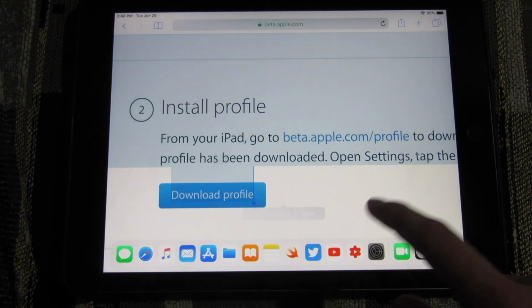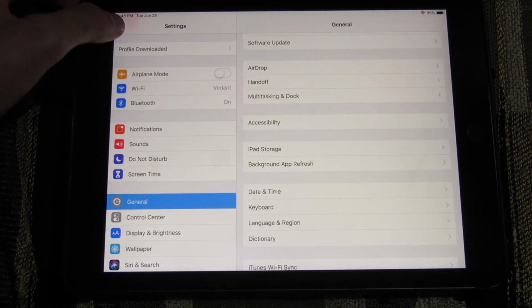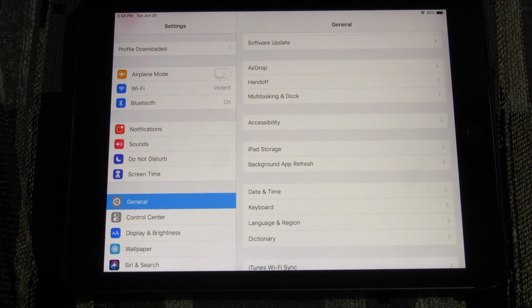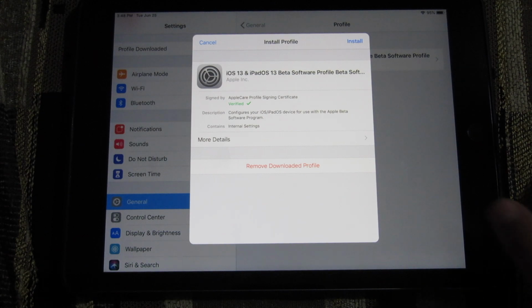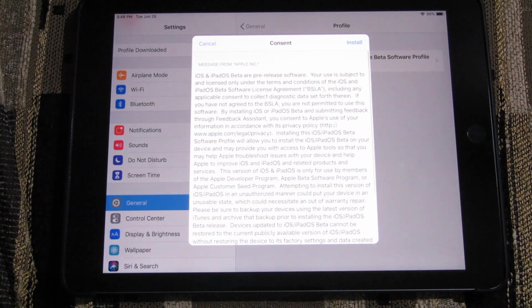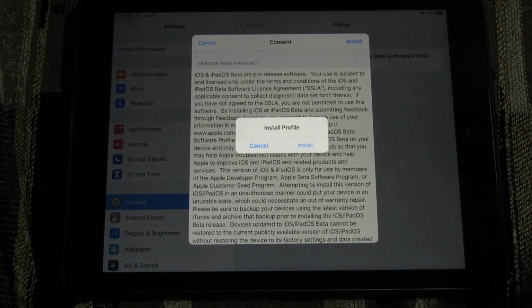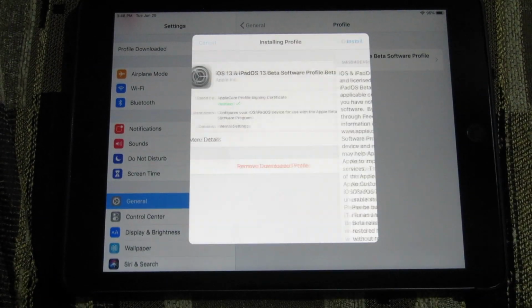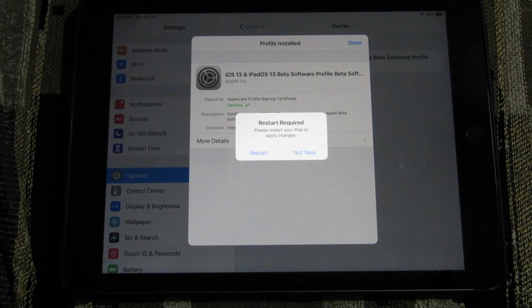So let's go ahead and head to the settings app, and you'll see in the top left corner, or at the top of the settings page if you're on iOS, the profile is downloaded. So when you tap on that, simply hit install, enter your passcode. Once your passcode is entered, it's going to give you something to agree to, a consent. Hit install and install once again. So you're going to have to restart your iPad, so let's go ahead and do that right now.